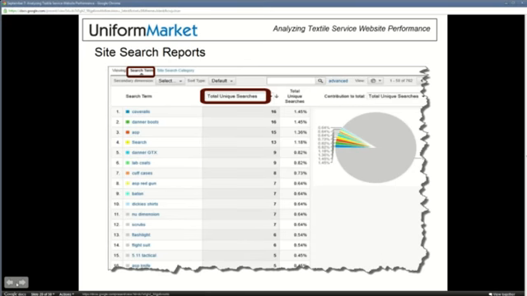Then we can look for total unique searches. So coveralls was searched 16 times. Danner boots was searched 16 times. ASP 15 times. So you can start looking at how many times these specific things have been searched. And it gives you more information on what you want to optimize your site for.